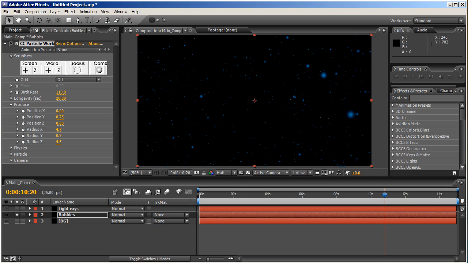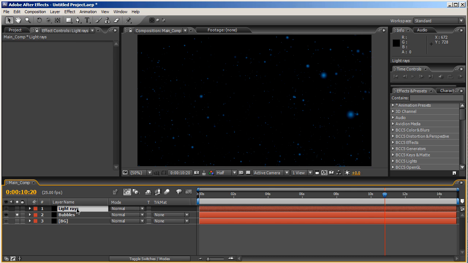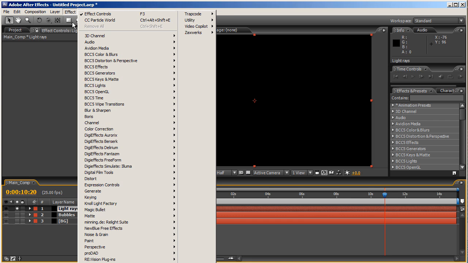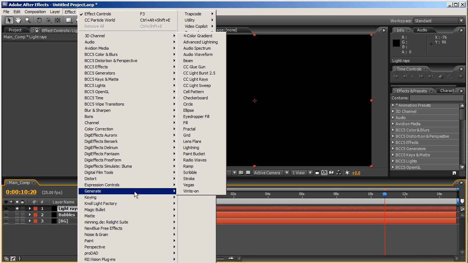And OK. Very good. Now let's head over to working on the light rays, and as he indicated, most of the time we think about going to fractal noise for that, but again, we're going to use CC Particle World for that one. So we'll solo this layer, light rays, and again we're going to go to Effect, Generate.